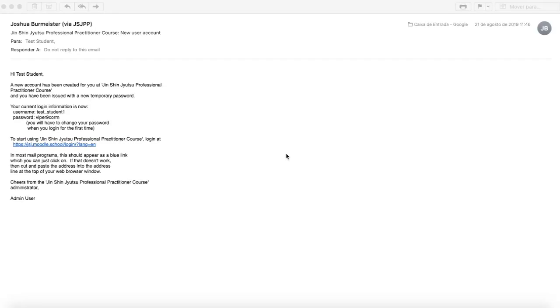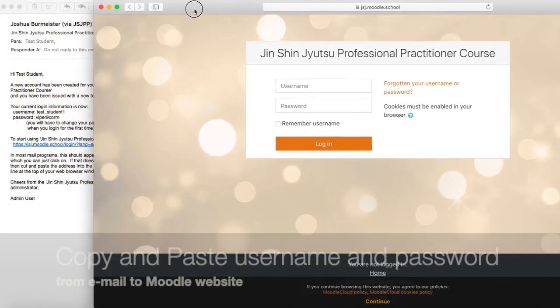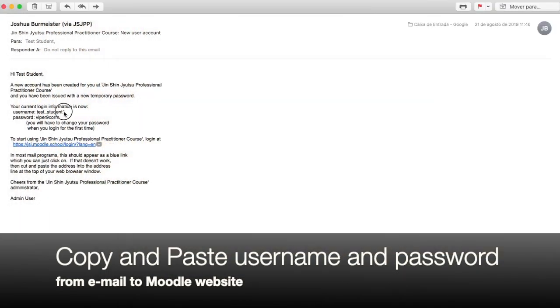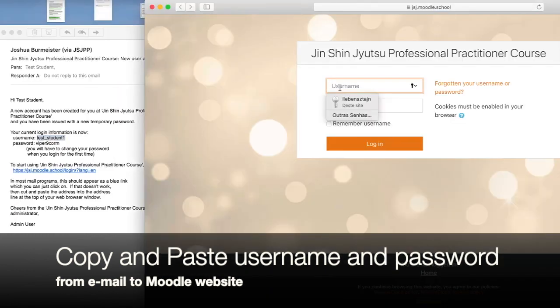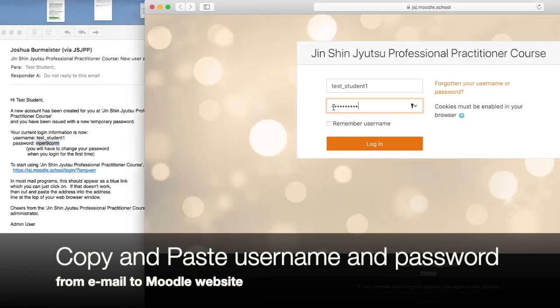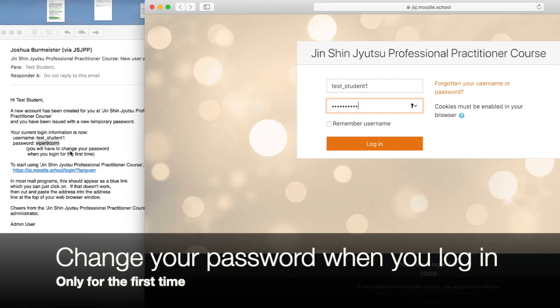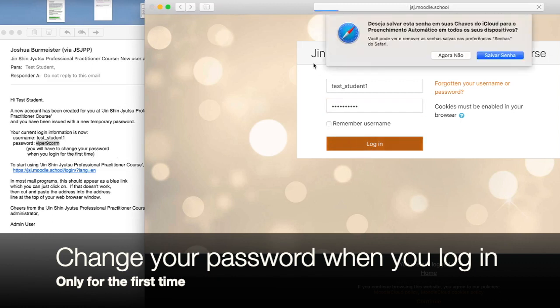So you will probably receive an email like this, with your name, not test student. You will go to this link here, and then copy paste here the username, which will be your name, and then copy paste your password, and then you can log in. But observe that you will have to change your password when you log in for the first time, okay? So let's log in.